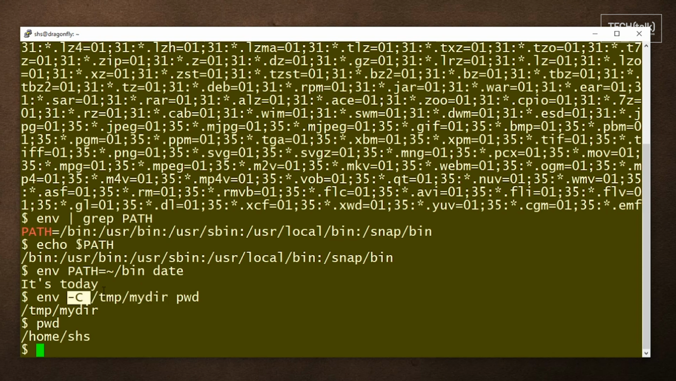The env command is primarily used to display environment variables, but as you see, it does have some interesting options for running commands in altered environments.